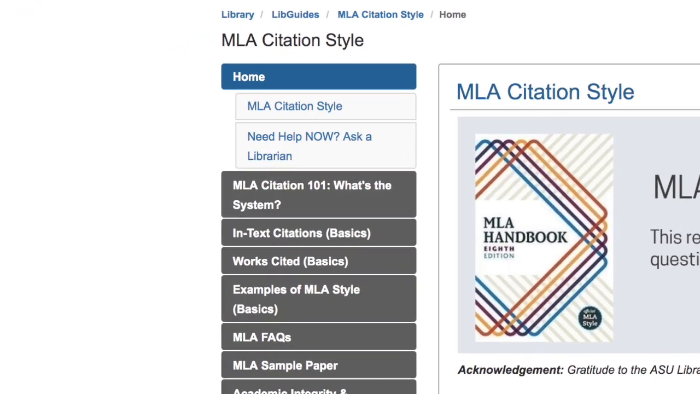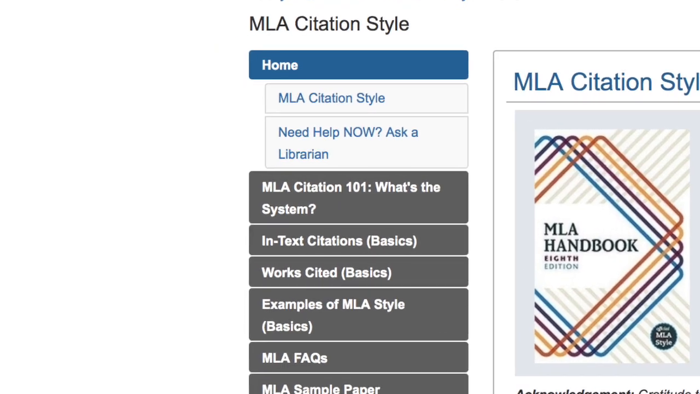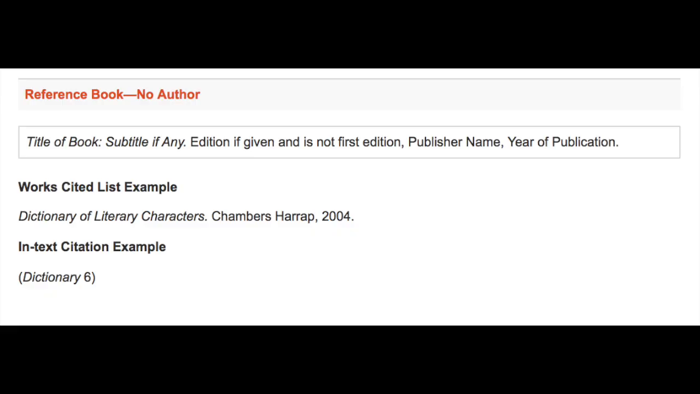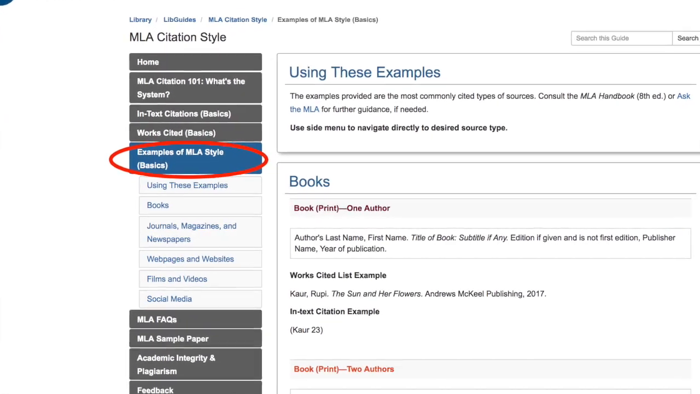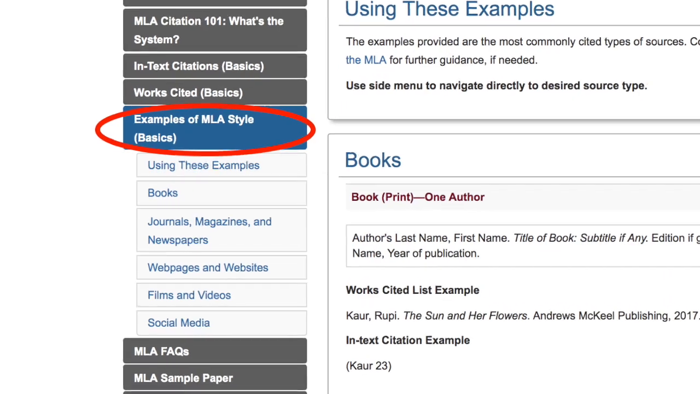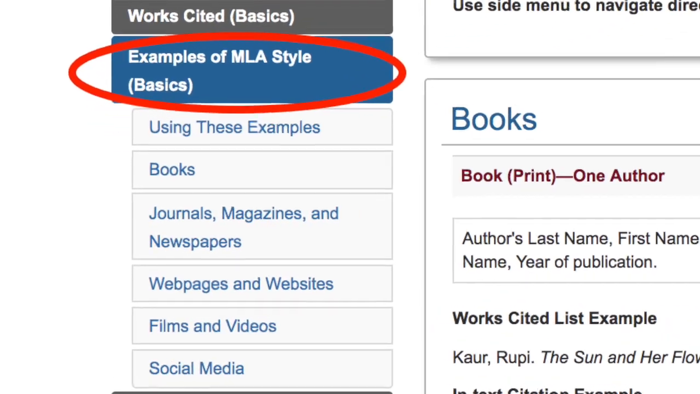For instance, when you don't have an author. It also shows you how to create Works Cited entries for books, journal articles, websites, YouTube videos, and more. It's a great place to go when you're looking for MLA support.